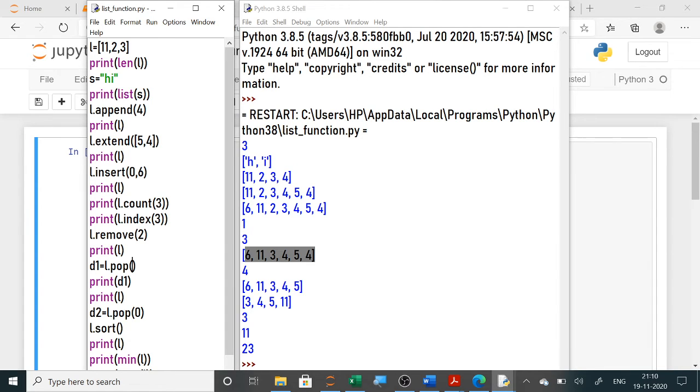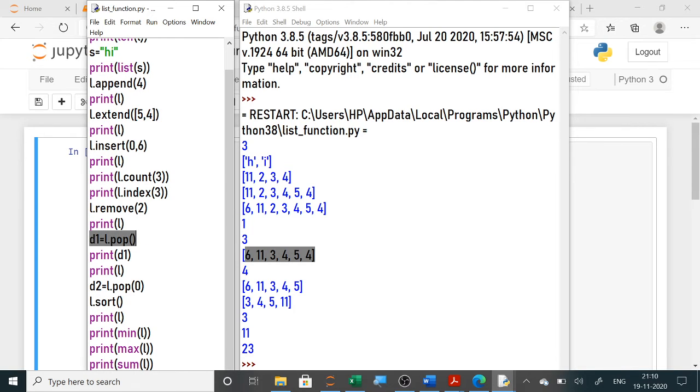So here the last element is 4. It is showing which element is popped. You can see 4 is being popped and in the final list 4 is not present. Now pop of 0, where 0 is the index position. If I write pop of 0, the first element will be popped. So here you can see the first element is popped. It is not present here.